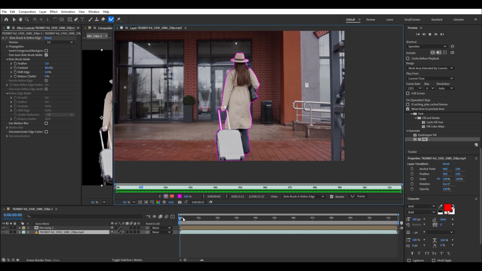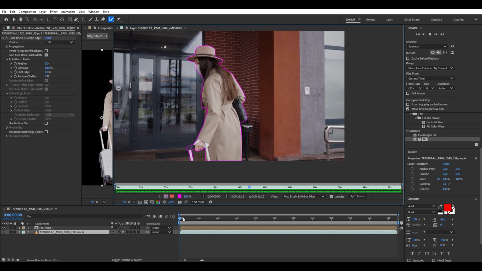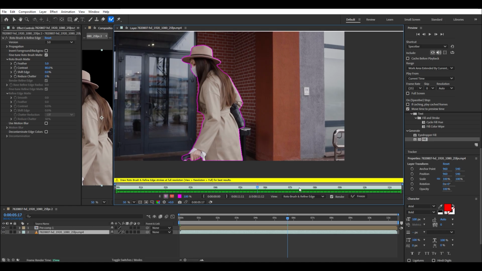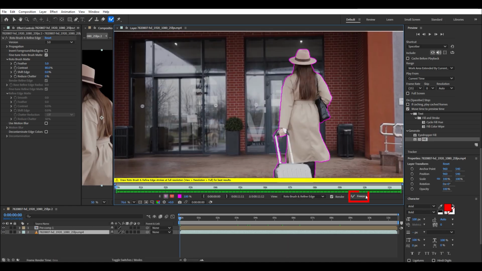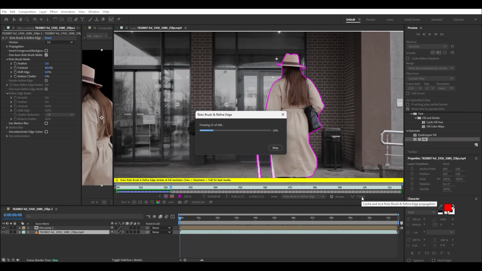And once it's done, you can always go back and check for any imperfection. And if there are any, you can always make an adjustment. And once you've checked and there are no imperfections, click on the freeze icon, and it'll also take some time to freeze the frames and remove the background altogether.